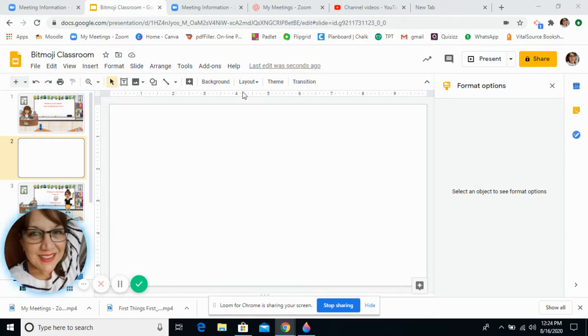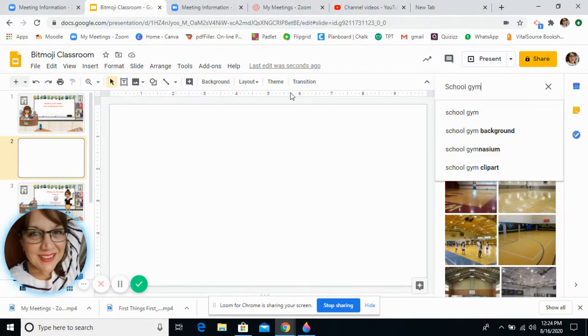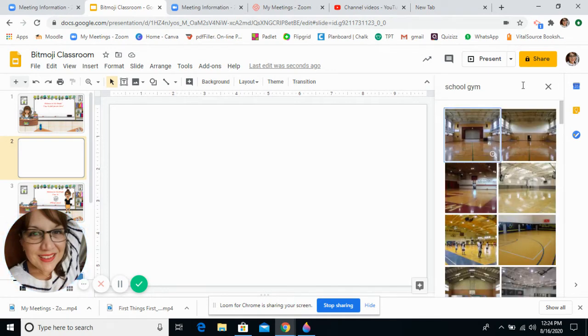So what you want to do first is obviously you're going to need a background, but instead of clicking on add backgrounds or insert background up here, you actually want an image. So you're going to go to insert image and then search the web. You're going to do school gym and click enter, and then you're going to scroll down until you find the one that you want to use.